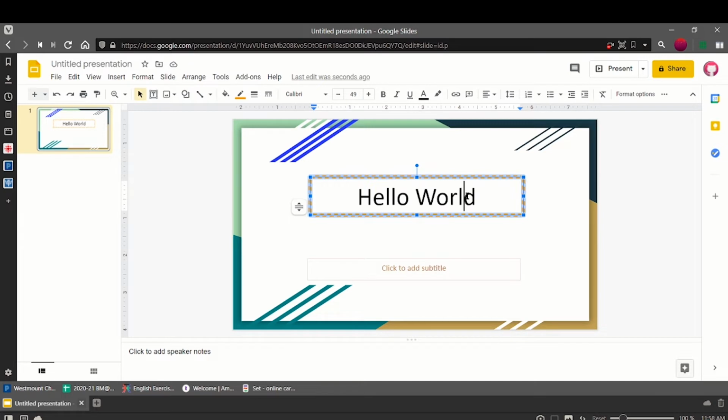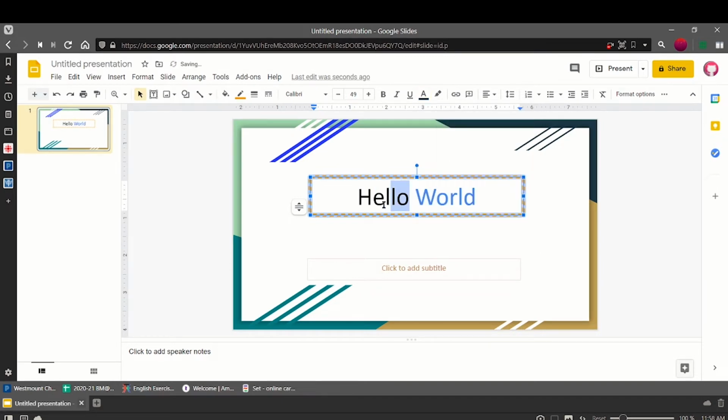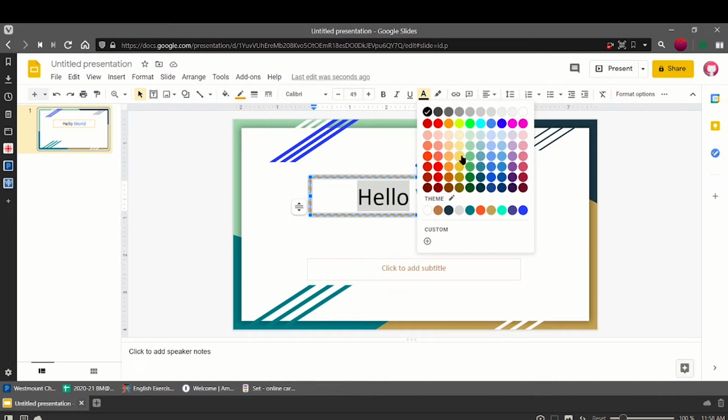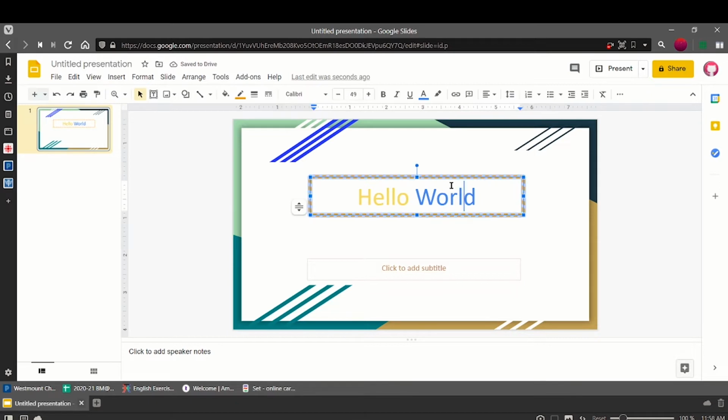So we can select the things we want to change the color of. In this example, we're going to change the color of world. So then we can go to the A with the underline and choose a color. Maybe we want a blue color for world. And boom, your world is blue. And for hello, maybe we want a yellow color. And boom, your stuff has changed.